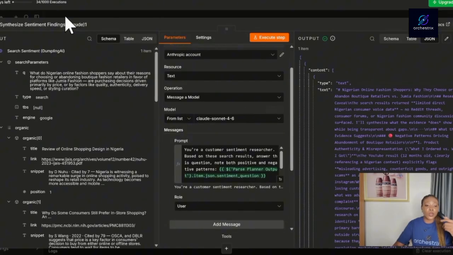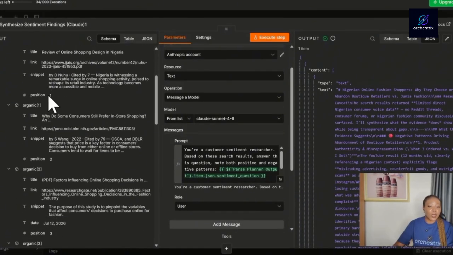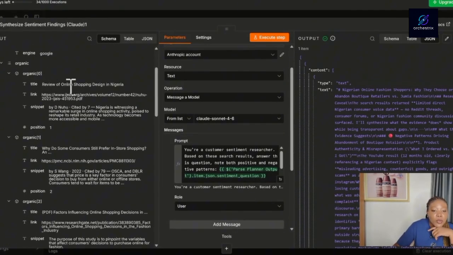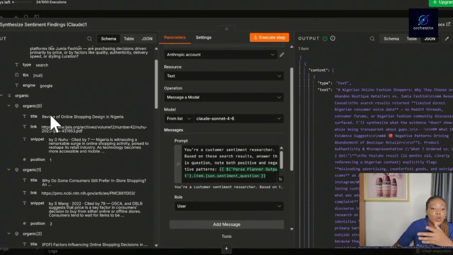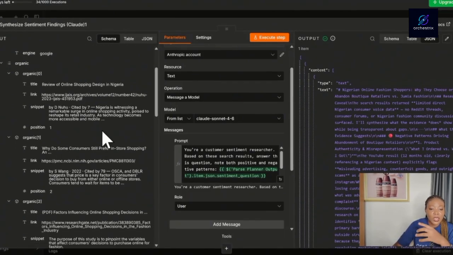Now, Dumpling AI is going to do its work and get the answer to the question. We can see this one here, reviews from online shoppers. The search engine that Dumpling AI provided us with this search result is Google. When you look at the organic results it gives us, you can see reviews for online shopping design in Nigeria. It took our question and went ahead to search through Google for everything we wanted.